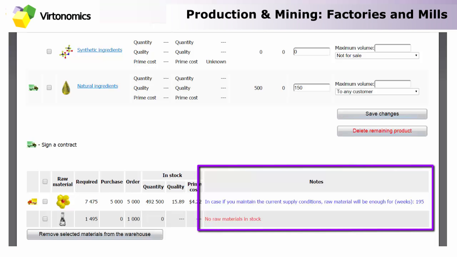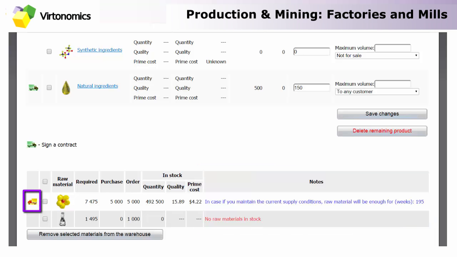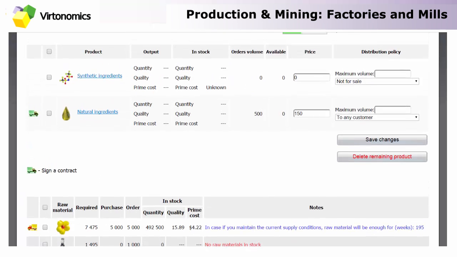What is the situation with the supplies? Either you have no raw materials, either you will run out in certain amount of time, or the quality does not meet the one required by the technology. You can remove selected materials from the warehouse here as well. When you will be changing specializations, you will require different raw materials. Afterwards, you might end up having certain unneeded raw materials.